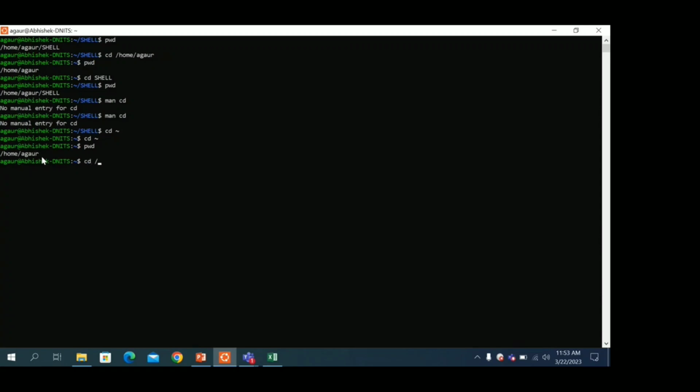Now, if I type this, it will bring me to my root folder. PWD. Can you see? This is my root folder here. Again, if I type this, it will bring me to my home location. Can you see? I'm back to my home location.